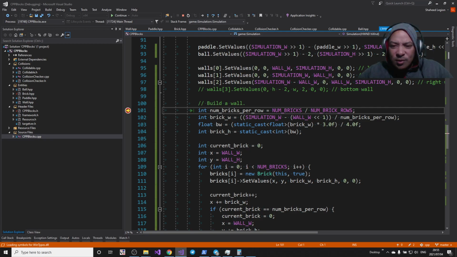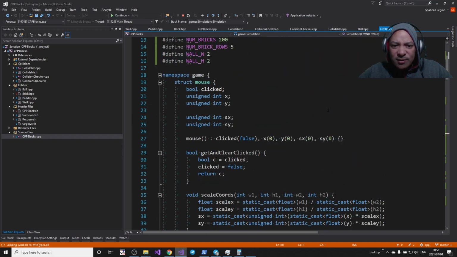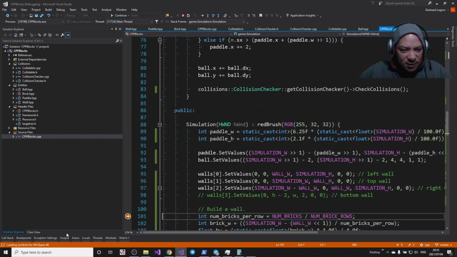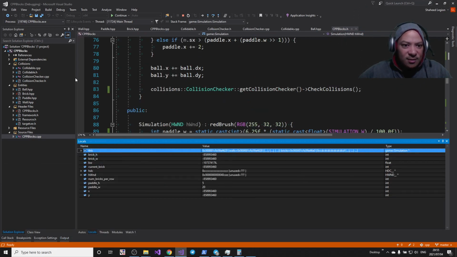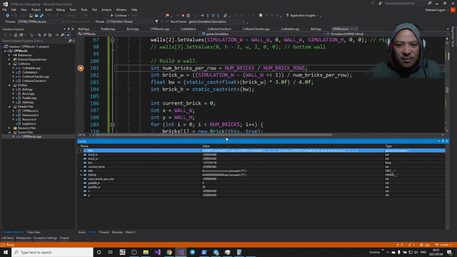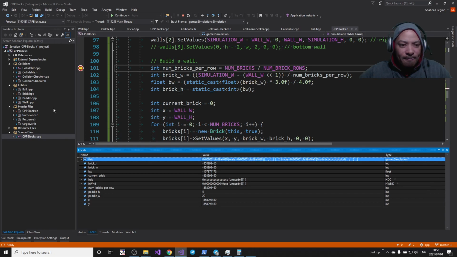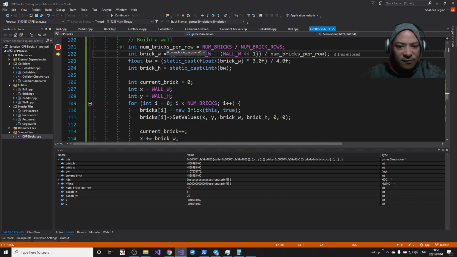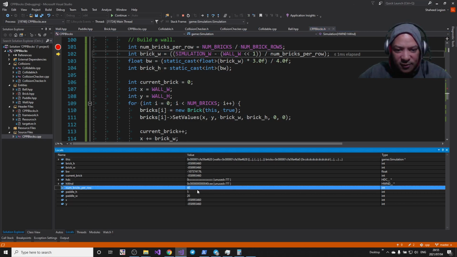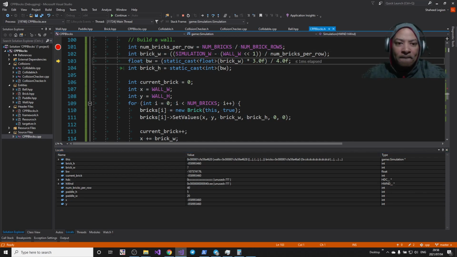Bricks is 200 bricks divided by however many rows. There's 5 rows. Right, so let's get the locals window up so we can actually see what's going on here. Let's just dump that down a bit. Where's our code? There we go. So bricks per row, 10 gives you 40, right? Bricks per row 40. Brick width is simulation width 320 minus 2 times 2, 320 minus 4, divided by that 40. So I expect to see 7, yeah.